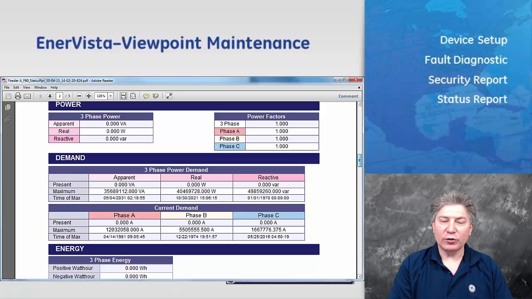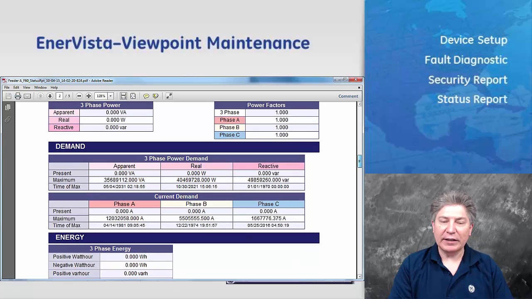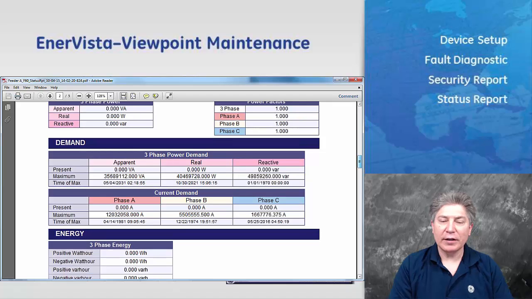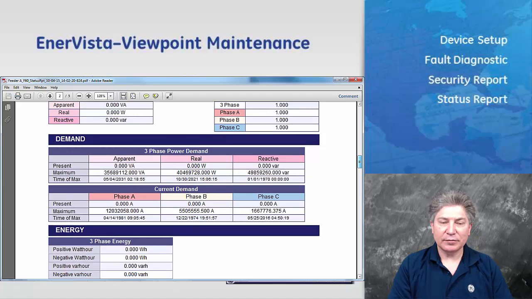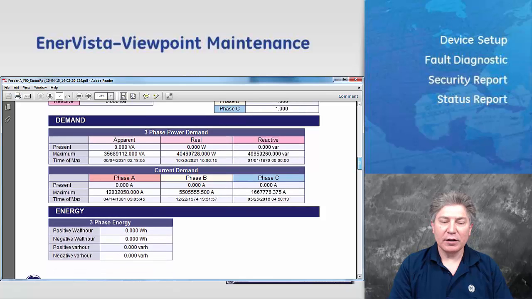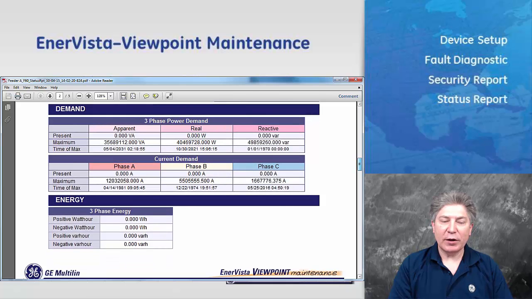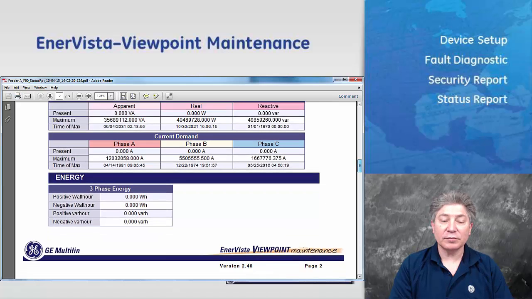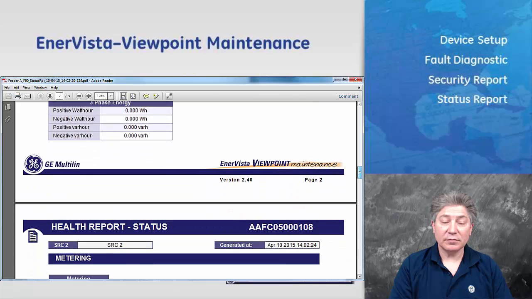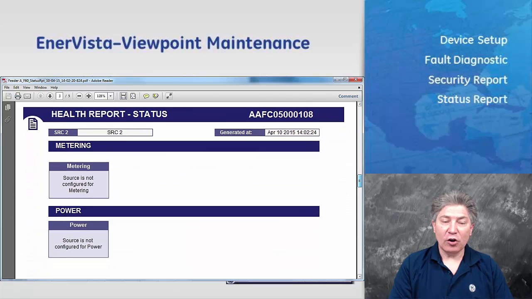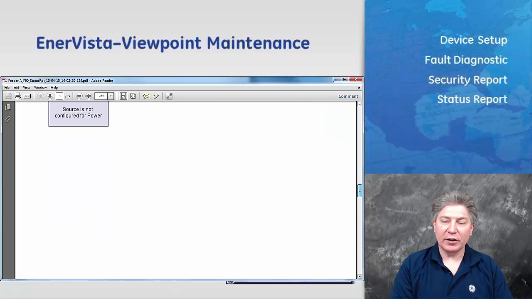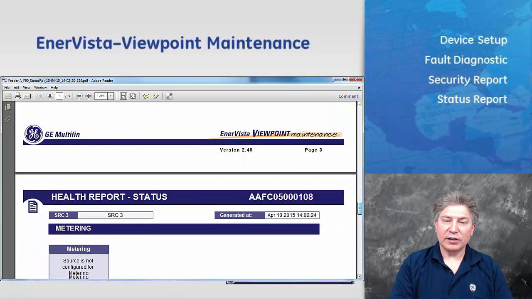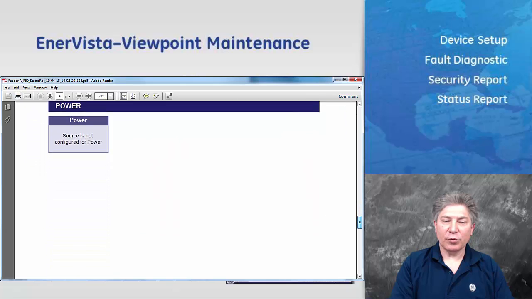What's live, and then what your maximum values were as well, with a date and time stamp when the last maximum occurred. Same thing with the current demand for each one of the phases, what's live, and then what was the maximum value of each and every one of those with a date and time stamp. There's 3-phase energy that's being listed as well: positive watt hours, negative watt hours, positive VARs, negative VARs, and it would list all the other sources as well, depending on how they were programmed. So this is the extent of this report.